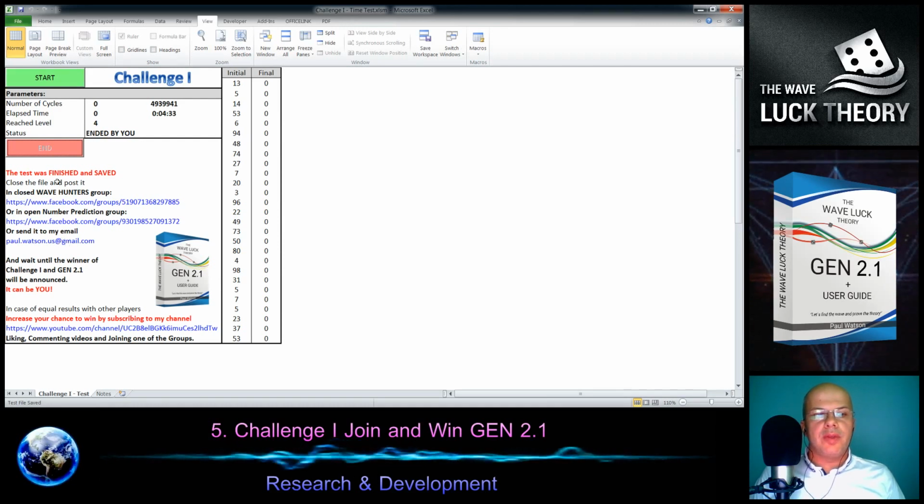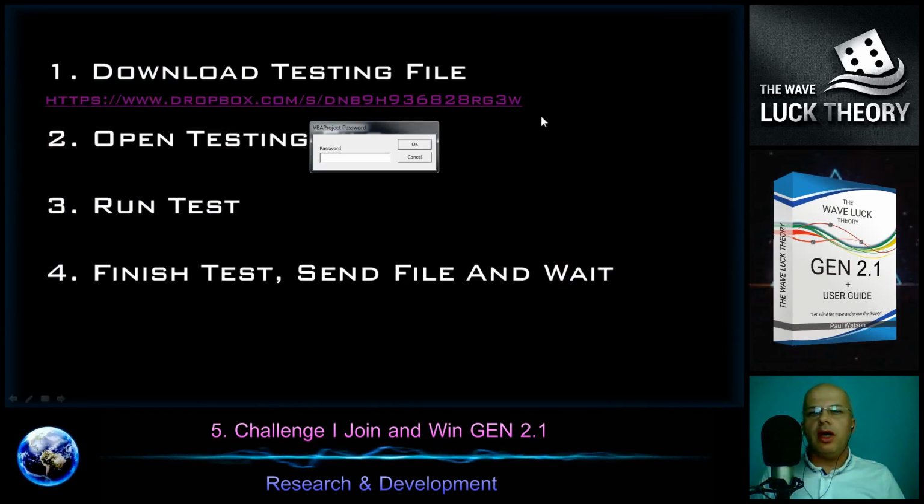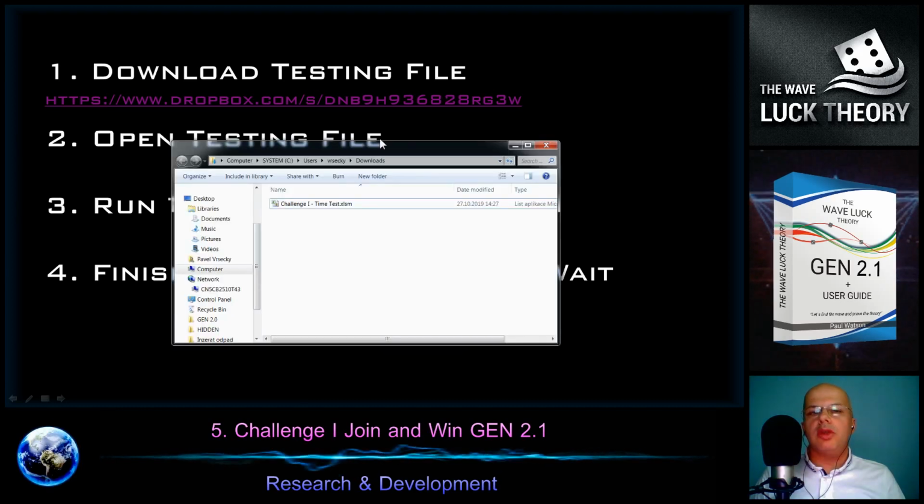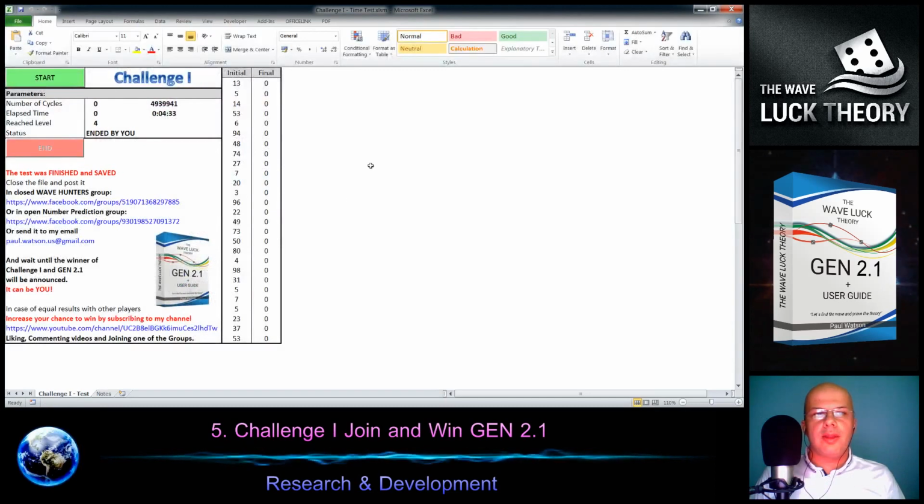And so then what I can do is close the file, because it doesn't need to be saved. We have the file here. When I open it again, you see all the information is stored.